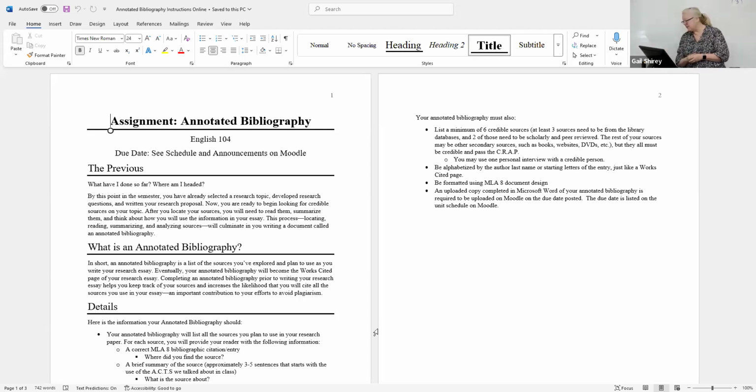The rest of your sources can either be secondary books, websites, DVDs, but they all have to be credible and they all have to pass the CRAP test, which means currency, relevance, that kind of thing. You are allowed to use 1 personal interview with a credible person.